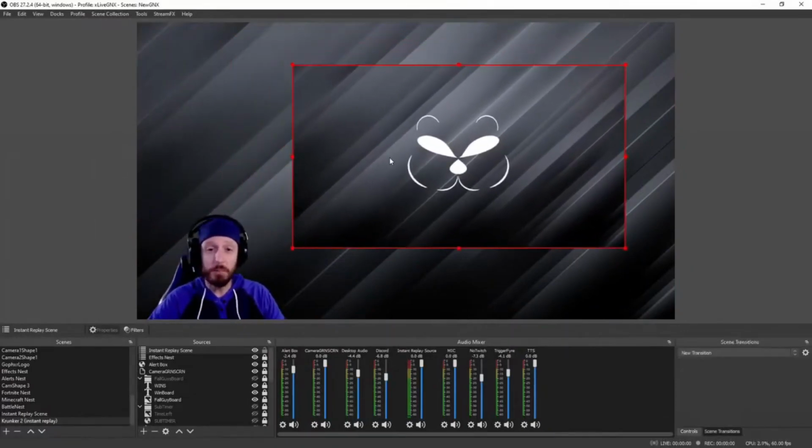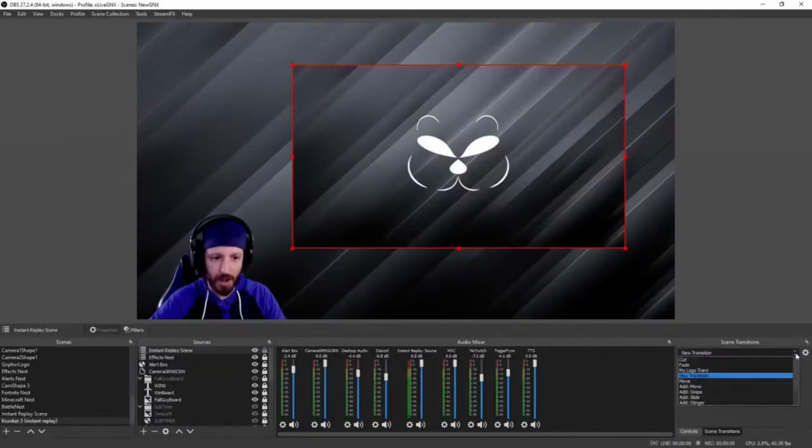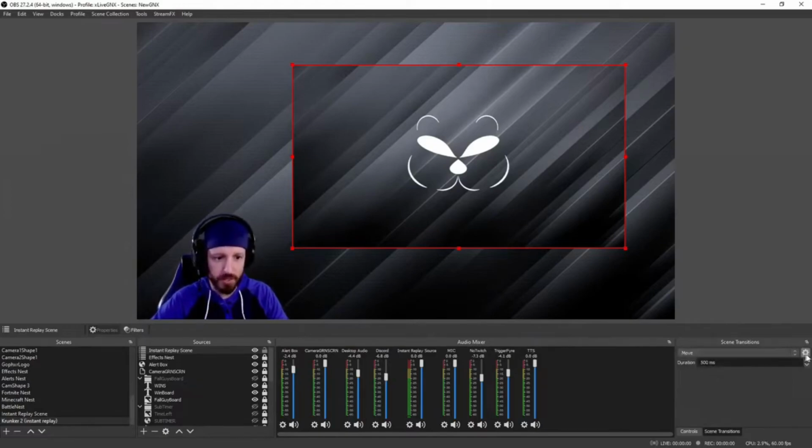Once you have the instant replay window in the right spot that you'd like to have it on your live stream, go ahead and go down to Scene Transitions. Once you're on Scene Transitions, go ahead and select the drop-down box and make sure that the scene transition is set on Move. If you don't have Move, you could just add Move by clicking Add Move, or if you have a plus sign, you can click the plus sign and select Move.